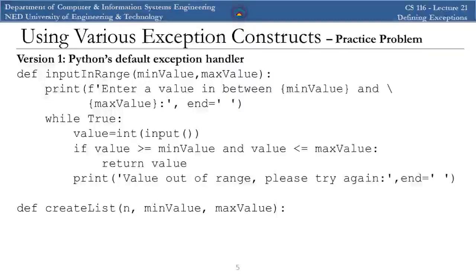Let's see how. First of all, I'm initializing an empty list, right? Now I have to take input n values. So that means I can run a loop having n values. So here it is, right? And inside this loop, I have to take a value input from user and check it against this range. That can be done by that function input in range.